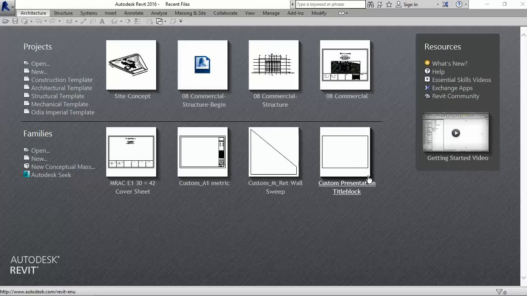Fire station in Trinidad and Tobago, and there will be a series of videos that will show from modeling to final completion, which will be documentation and presentation. So it also consists of architectural and structural drawings.